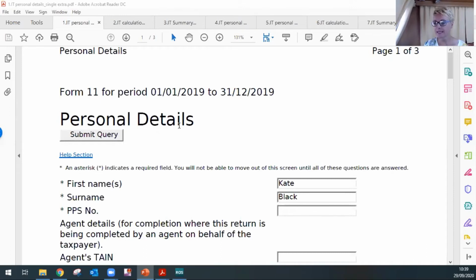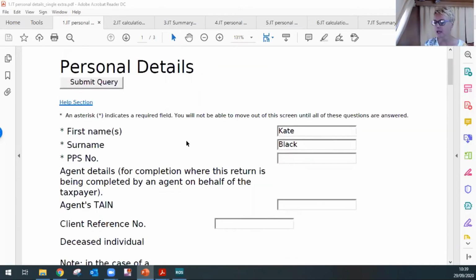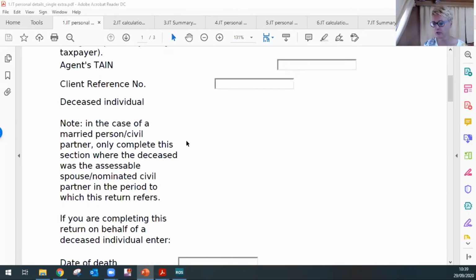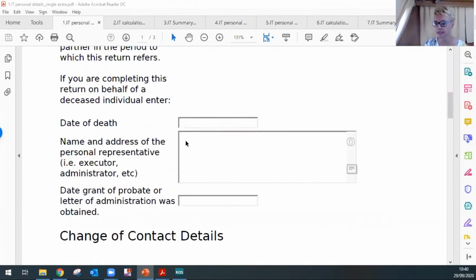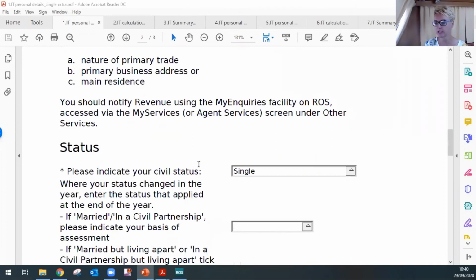So this is the first screen, the first panel for a single person tax return. Our person is Kate Black. Kate is a career coach, so she is running her own business and doesn't have any other employment income. In the first screen, it's just straightforward. You enter your personal details. If there was any change in your contact details, you would enter it here. You choose your status, your basis of tax assessment. This is where you choose if you are jointly assessed for taxes or if you are single.